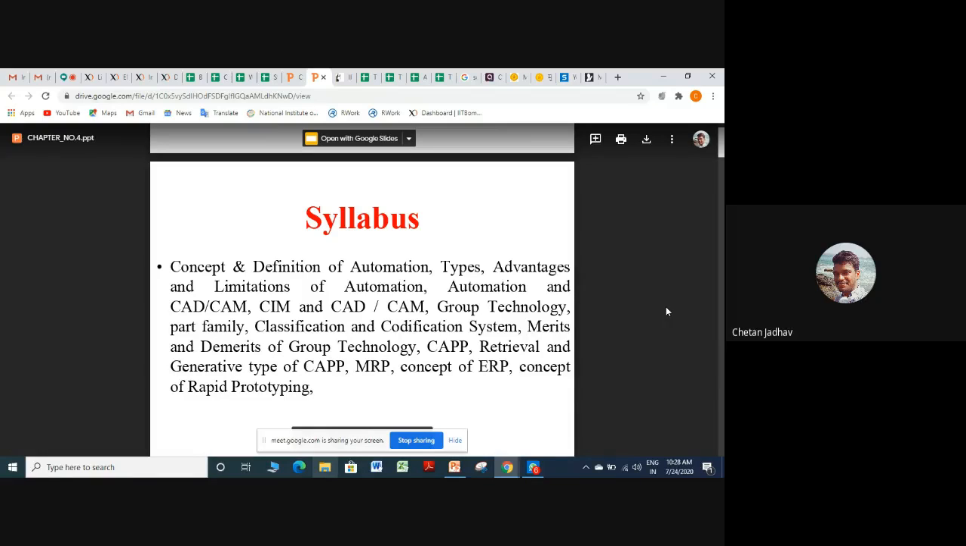Then its advantages and disadvantages. We will see what the advantages of group technology are and what the disadvantages are. Then CAPP, computer aided process planning. This is a very important process, and currently industry is using this system, and because of it they are saving a lot of time, a lot of idle time and breakdown time. CAPP is nothing but making a process plan for that particular product before manufacturing.